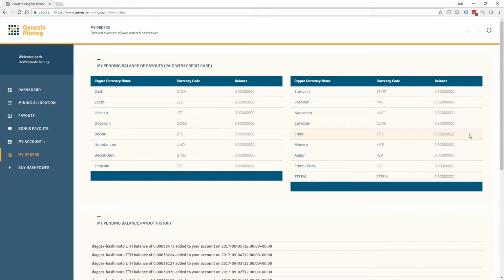Actually, before I scroll down, if you look right here, here is the total amount of Ethereum that they're holding for me. And there's no other coin because I'm not mining any other coin at the moment. We did that 100% Ethereum. And the other part is there's a little note here: my pending balance of payouts paid with credit card. That's important. We'll go over that and one other issue that I've read a lot of people have on the web, where people didn't understand what the process is.